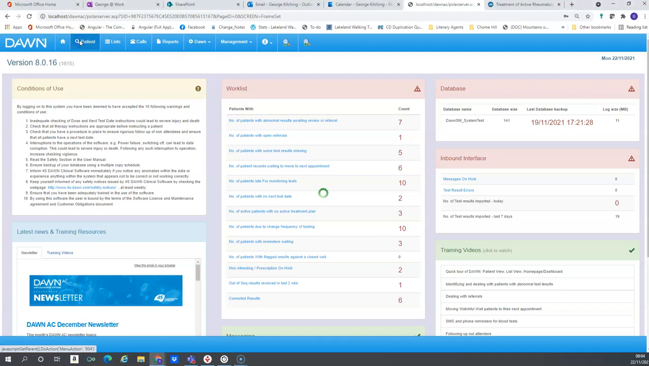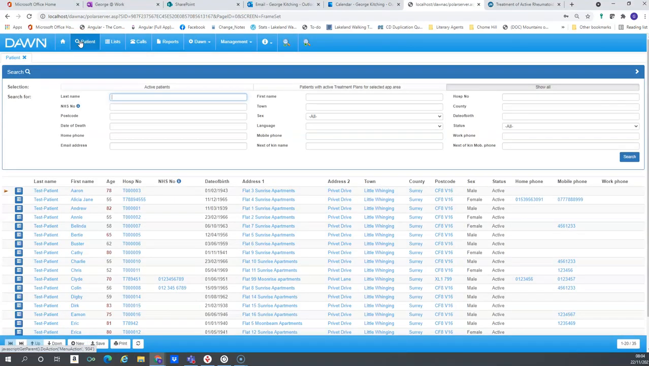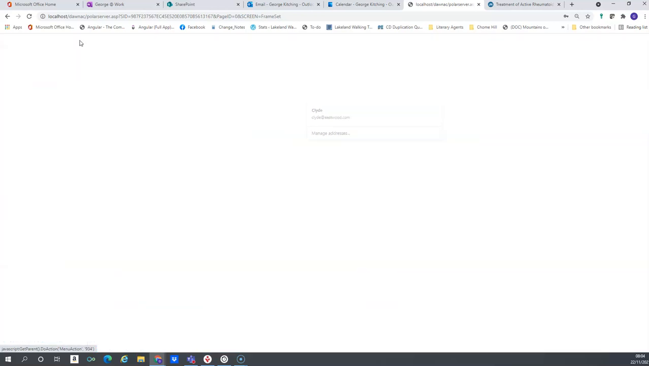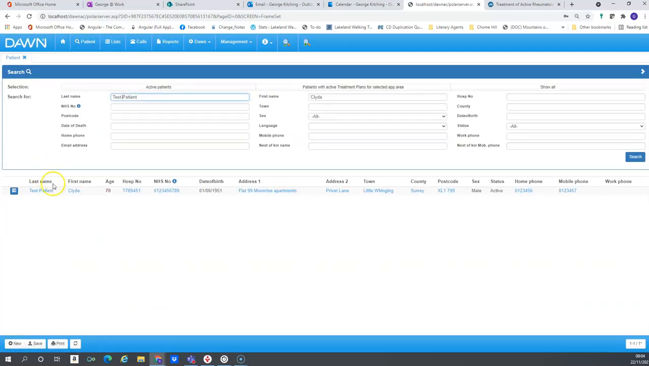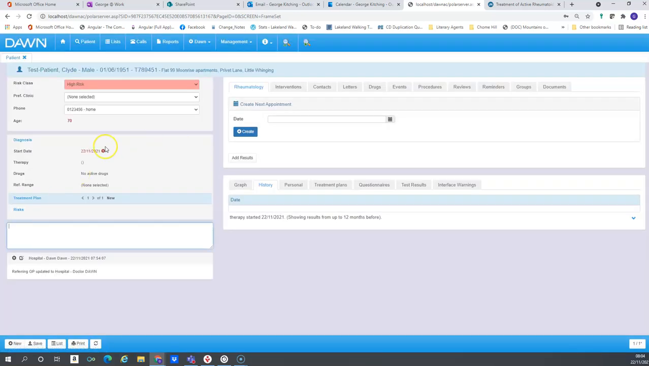So what I do is go to the patient menu and search for the patient. And I found his record here, so I open that, and what I can see is there's no therapy information showing, no first visit, and no drug information. The treatment plan status is also showing as new and not active. So those are the areas I need to complete.